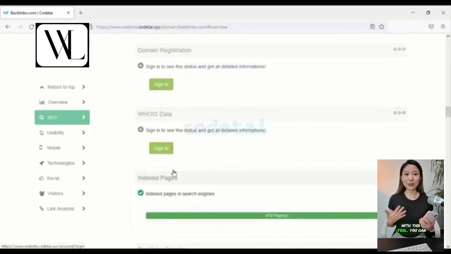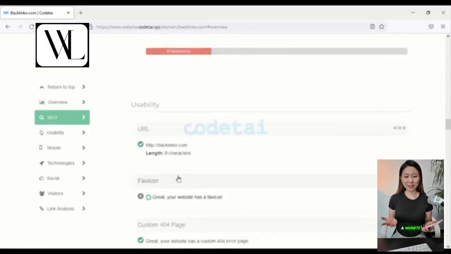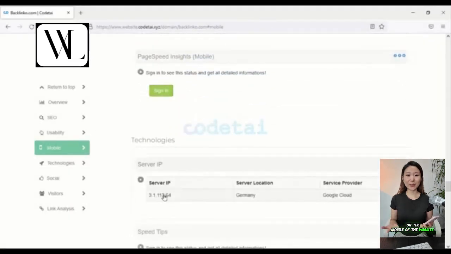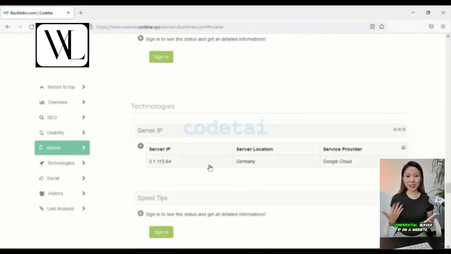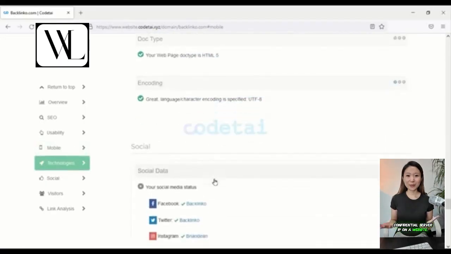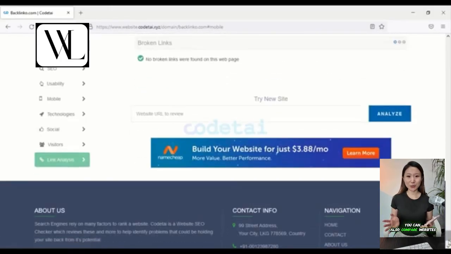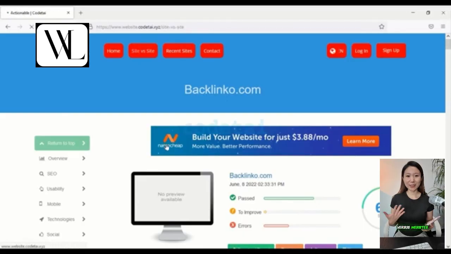With this tool, you can see all the information on a website. You can check the responsiveness on the mobile of the website. You can also view the confidential server IP on a website. You can see all the income information on the website. You can see the traffic ranking of the website. You can also compare websites versus websites.